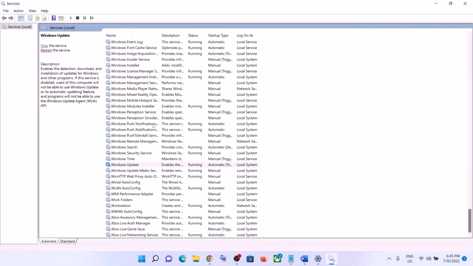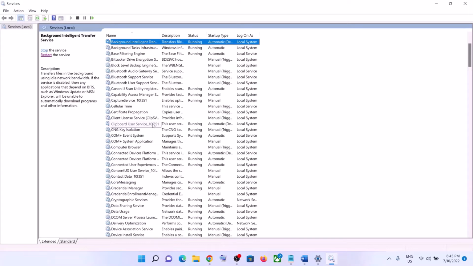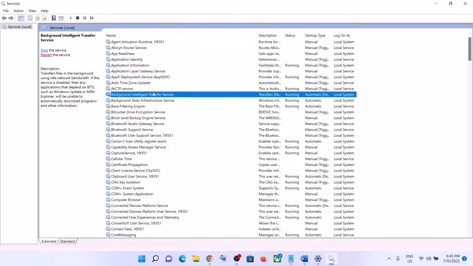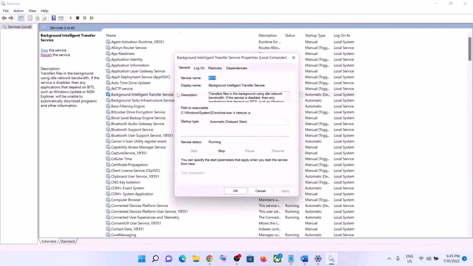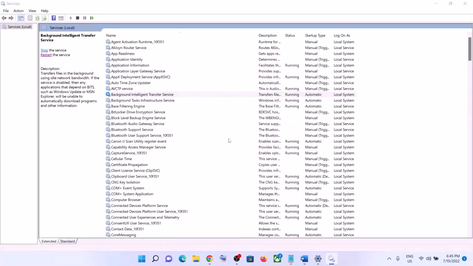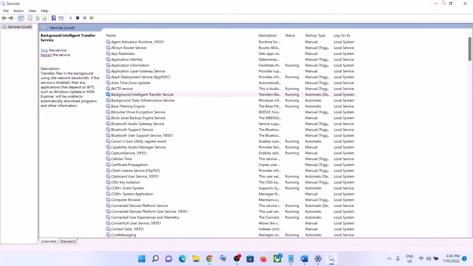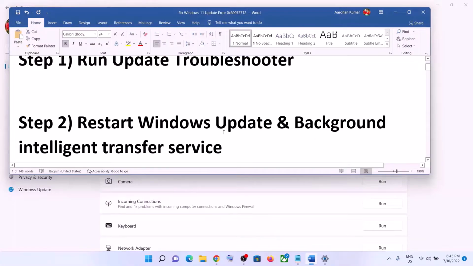Now once done, find Background Intelligent Transfer Service and then make a double click on Background Intelligent Transfer Service and set it to automatic. Click on apply, click on start if highlighted, then click on OK. Now again with this selected over here, click on restart the service. Now once done, now try to update your Windows 11 once again. Now still you are unable to update.